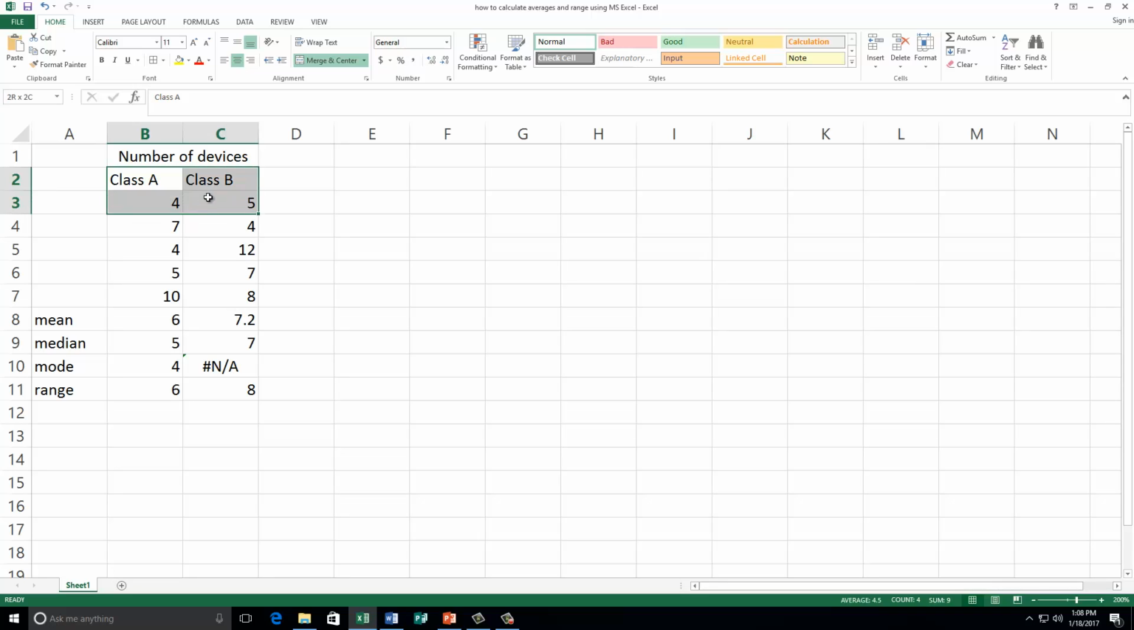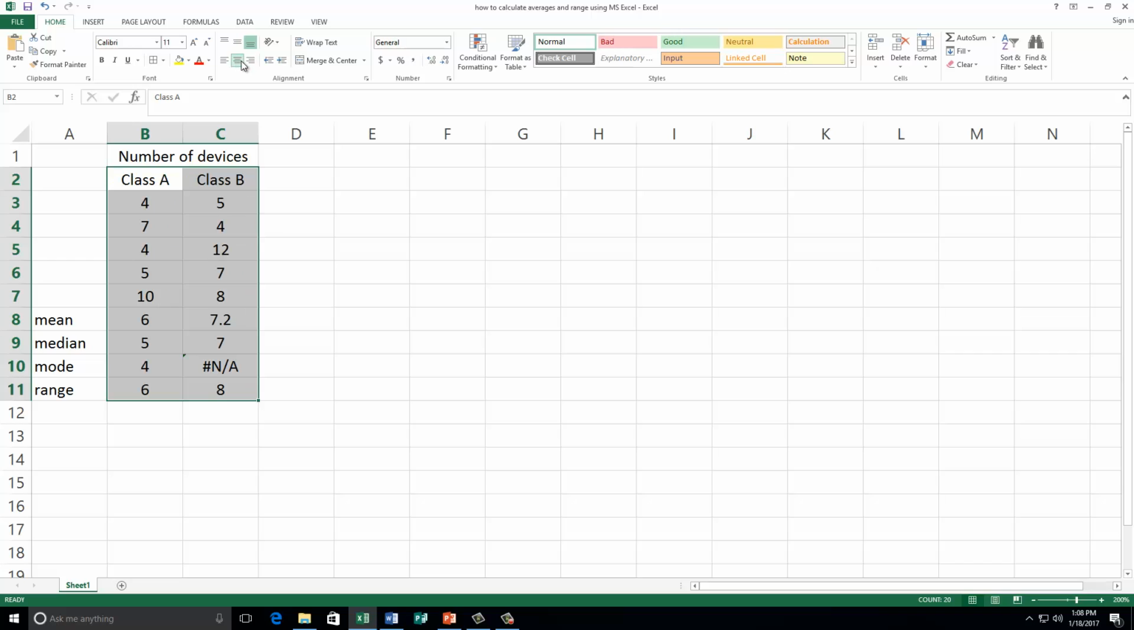I'm then going to highlight my data in the table, and I'm going to center it by clicking on the center justify button just there, and that looks a lot better. Now I'm going to highlight the data again, all of it, and I'm going to put grid lines in.